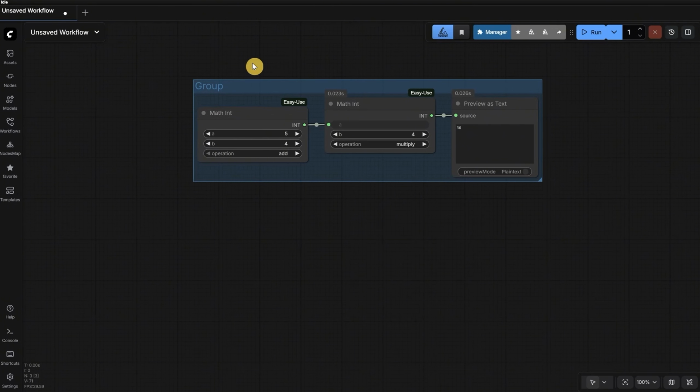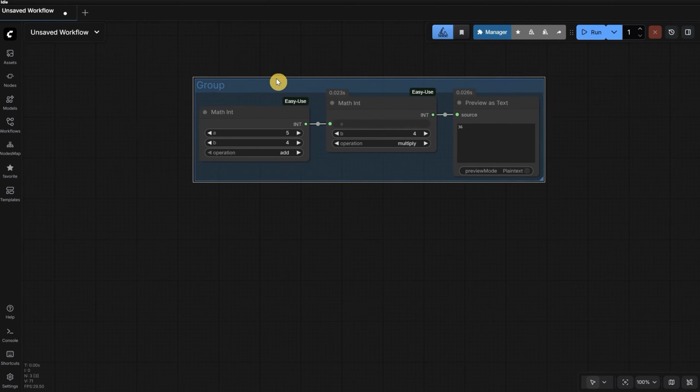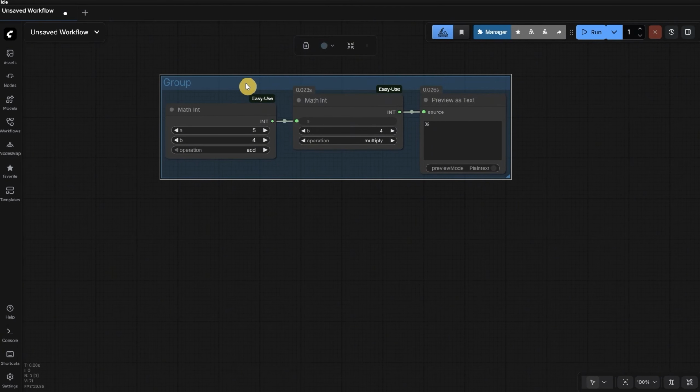One very important thing to remember is that if you want to move the group with all the nodes inside, you need to drag it using the group's top bar. If you select and move an individual node, it will move outside of the group. Groups can also be resized. You can see a small triangle in the corner that lets you change the size of the group.